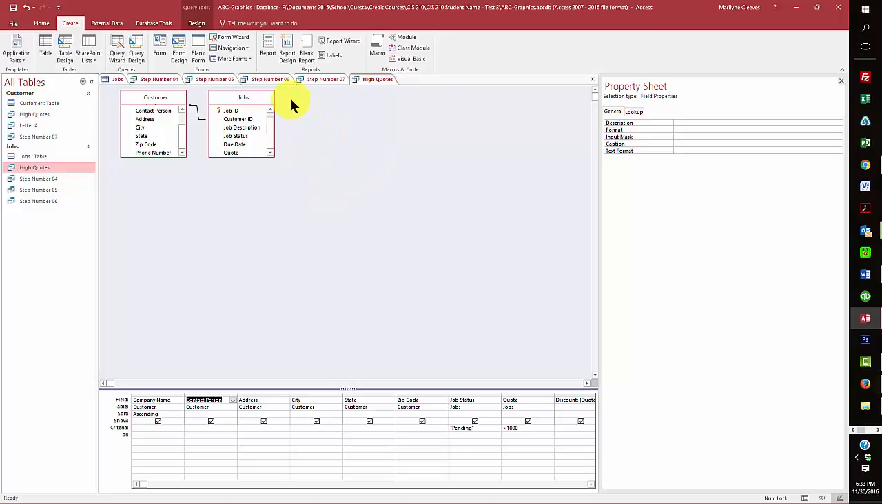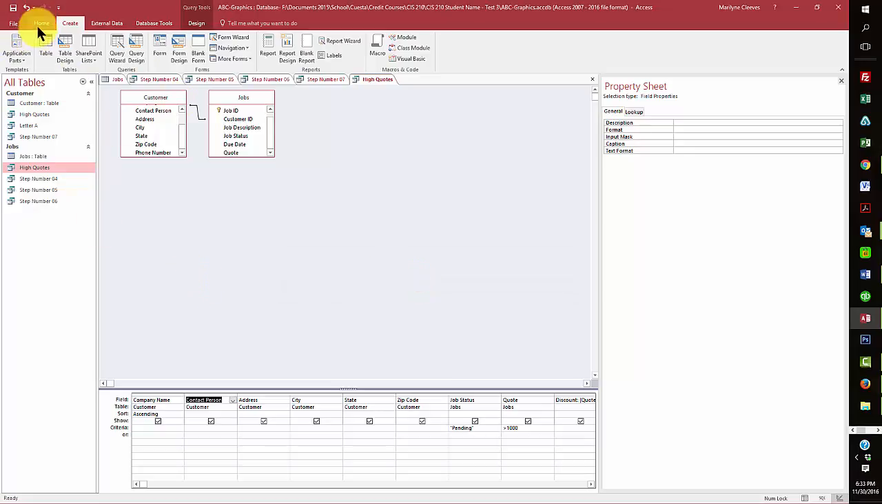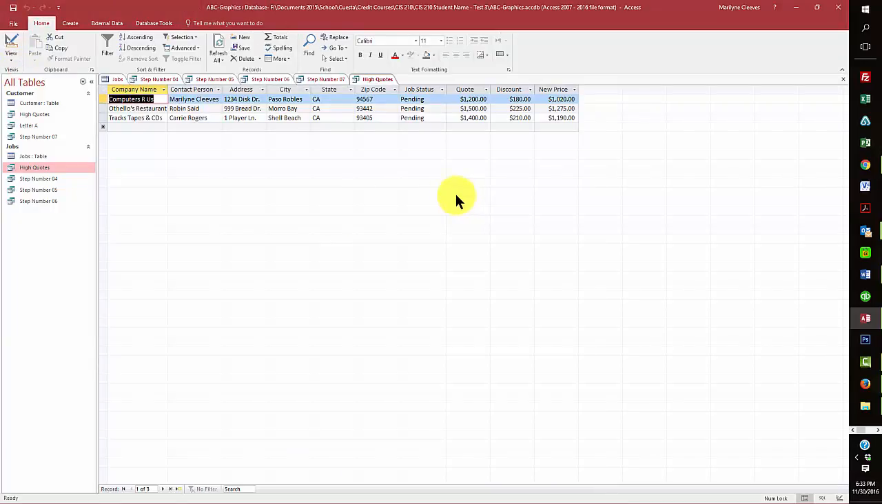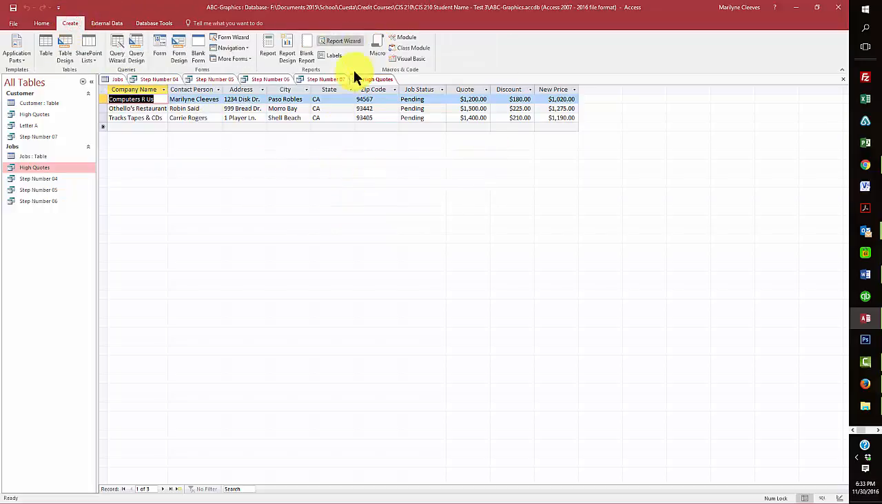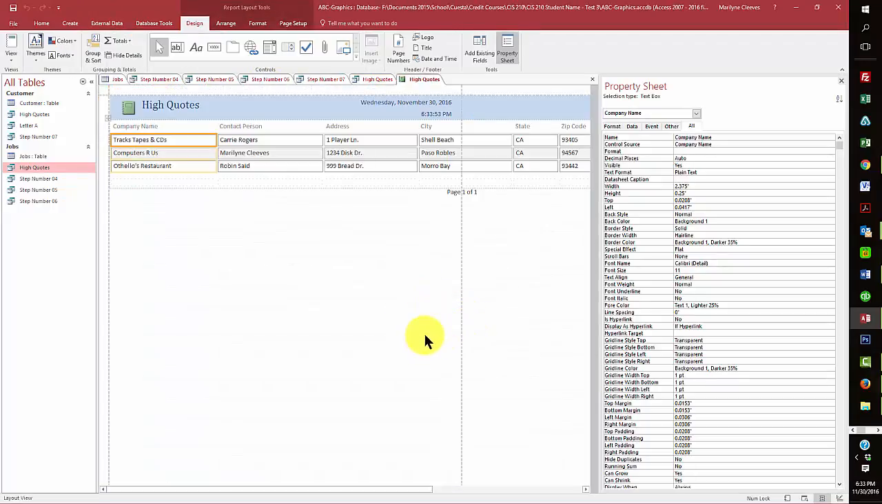Well, no, I can go ahead and do my report now. Oh, it doesn't like it being in design view. So let's take it back to datasheet view. Okay, so now I got my contact person in there. That's good. So then I want to go in and create my report. And, okay, got it. Saved.